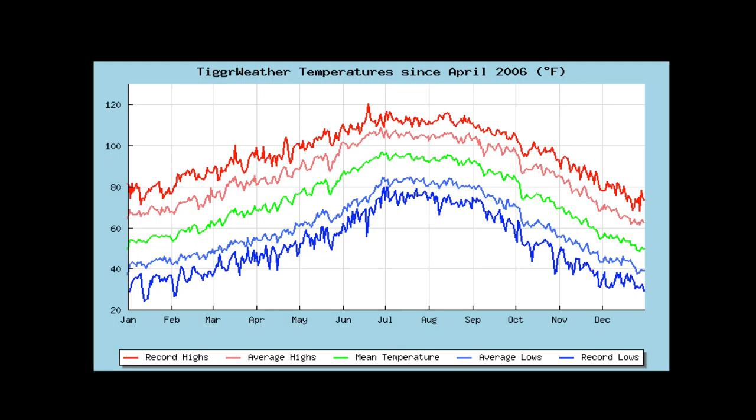That one's a bit blurry. Let's skip that one. How about that one? Tigger weather. Looking for Winnie the Pooh. What do you guys think? It says since April 2006, but then the whole comparison on the graph, it's like, why, I don't know. If you're saying since April 2006, why do you have January, February, March in there? Right.